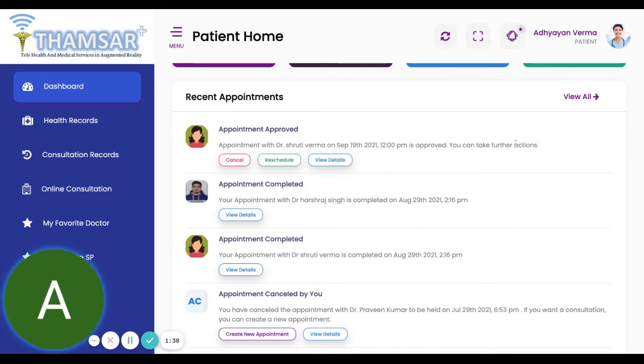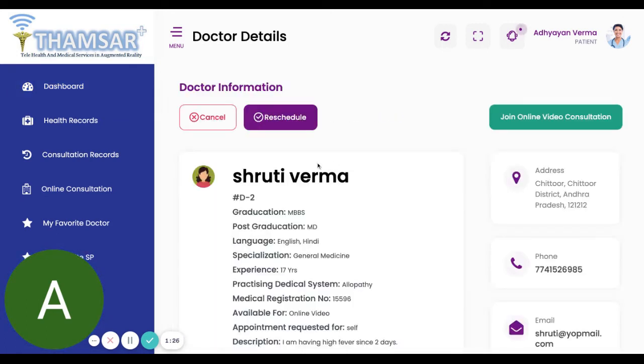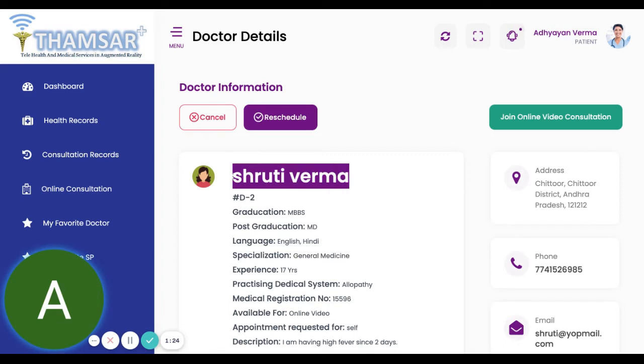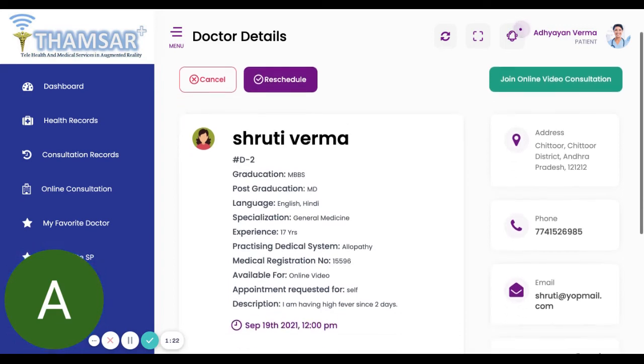You can take further actions. Now, the actions a patient can perform is either cancel this appointment, or they can view this, or they can reschedule the appointment. Now, let's say I want to view details. I can see Shruti Verma is the doctor name.